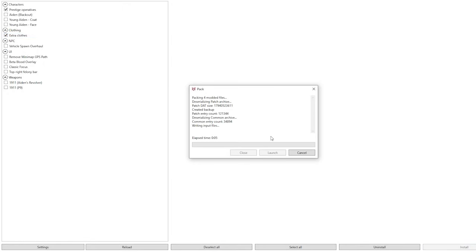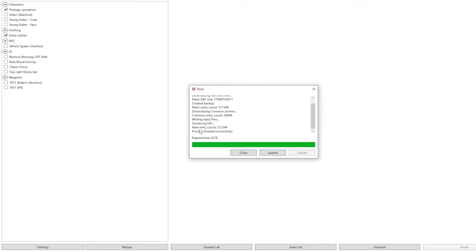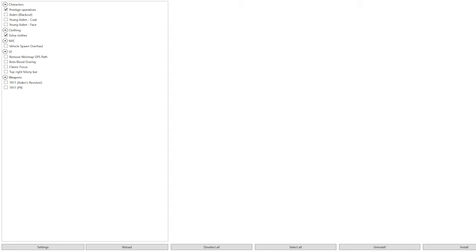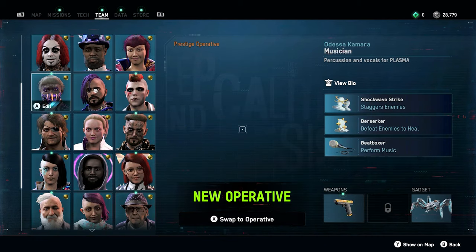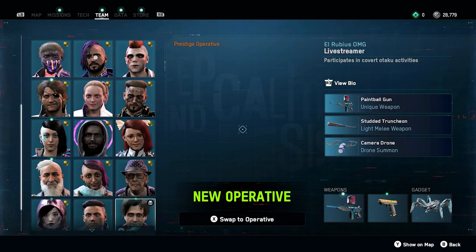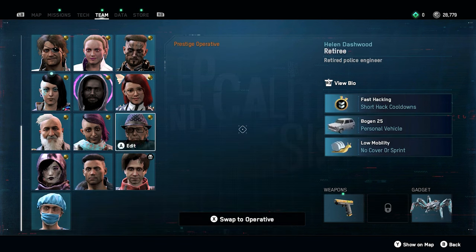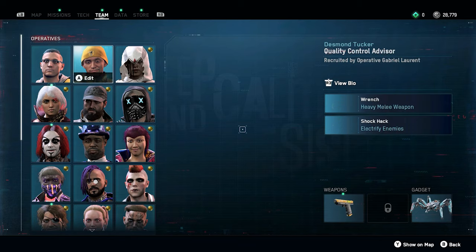Now a dialog box will pop up. This shouldn't take that long to install, but it really just depends on how big the mod is. Now you can see we have finished the process successfully. So let's go and launch the game. So now that we are in the game, you can see that I have all of the Prestige Operatives in a new save. And the mod was installed correctly. It really is as simple as that.